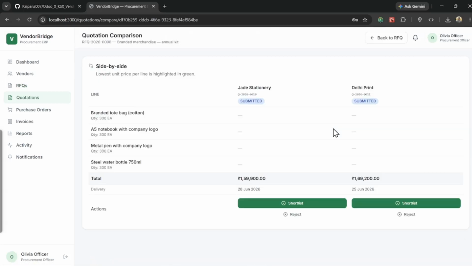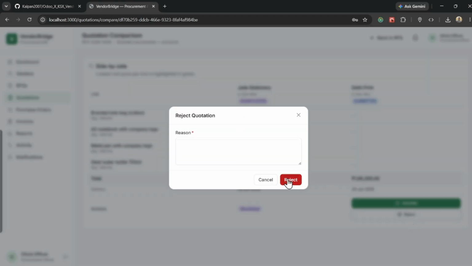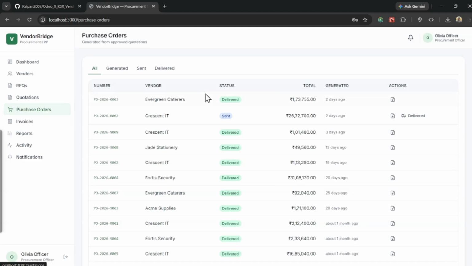When you click compare, all quotations appear in a side by side comparison like this, and you can shortlist one. I can mark this comparison as shortlisted, so this one is shortlisted, and this one is rejected. I can also see the purchase order for the shortlisted quotation, and you can see it in here.